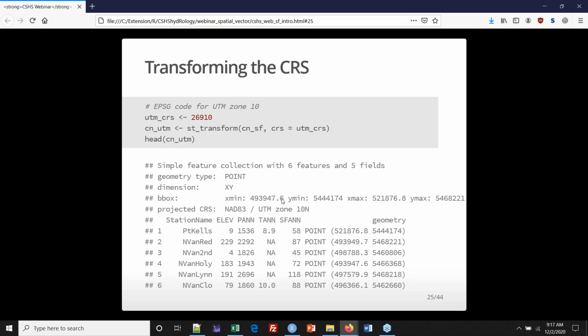Now, in many cases, you may get data in one coordinate reference system, for example, longitude, latitude, and you may want to project it into another one, like universal transverse Mercator or an Albers. To do this, we use the st_transform function. Remember that our object was in longitude, latitude, and we want, in this example, to convert it into UTM zone 10, which is where Vancouver is. The EPSG code for UTM zone 10 is 26910. We're storing this into a variable, UTM CRS, and then we apply that in the st_transform function.